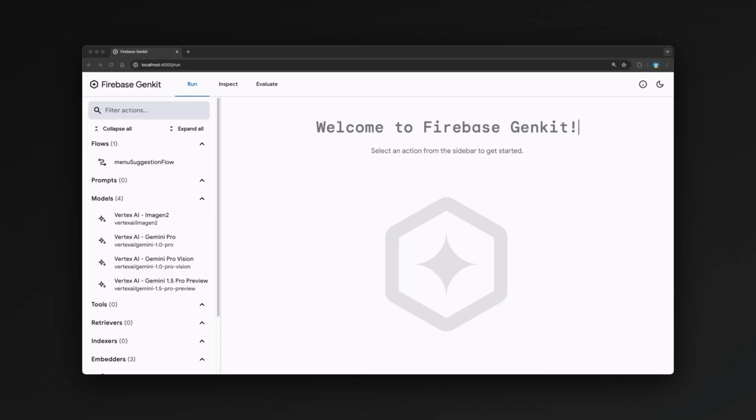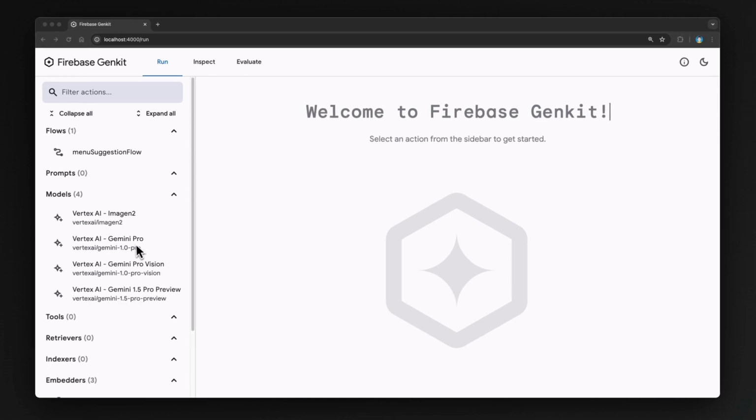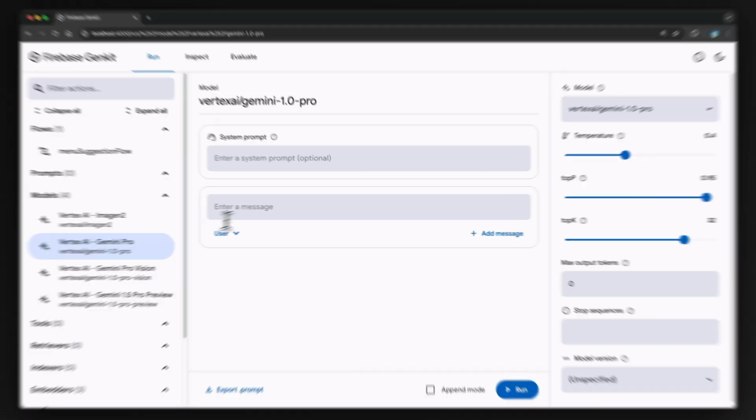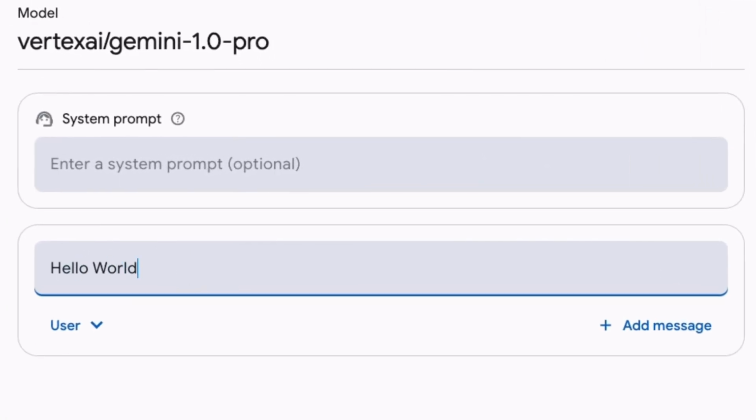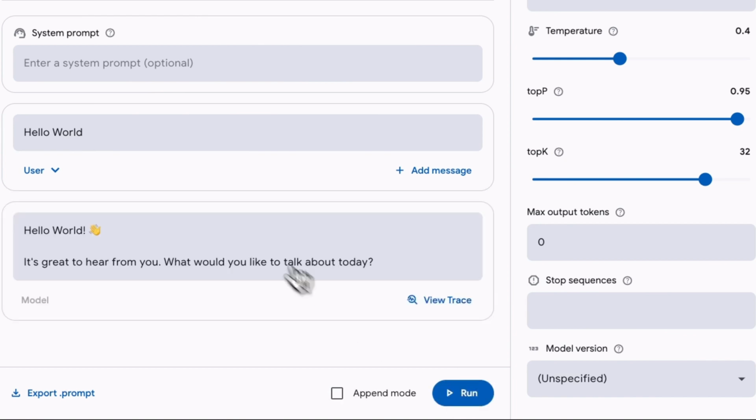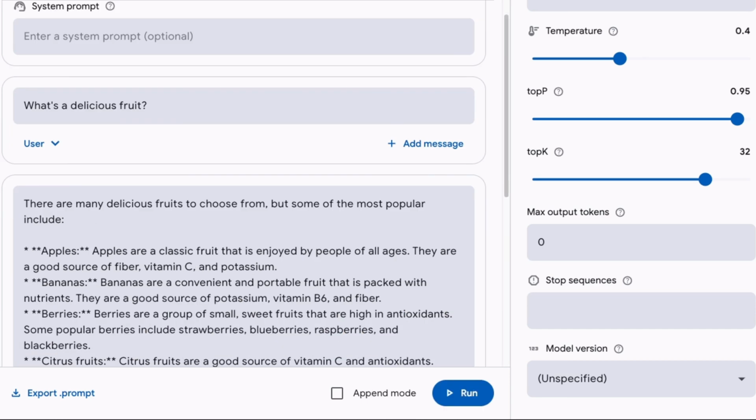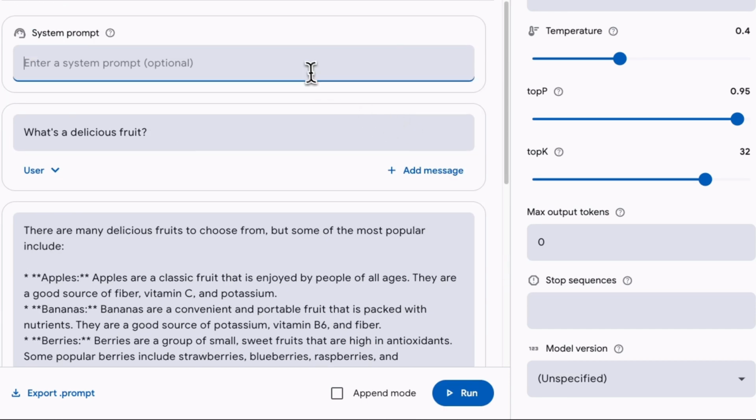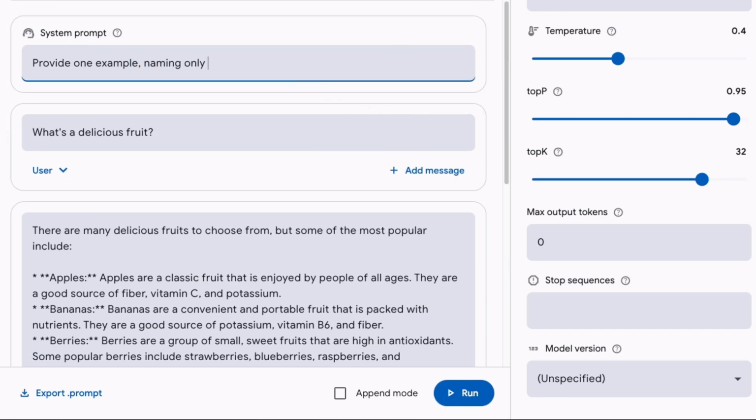The developer UI provides all the tools you need to efficiently develop and test AI features for your applications right here in the browser on your local machine. For example, you can use the model runner to interact with Gemini or other models. Here, you can craft your prompts and configure model parameters such as the top K or the temperature. You can also provide system instructions.